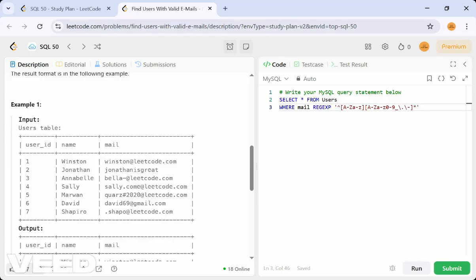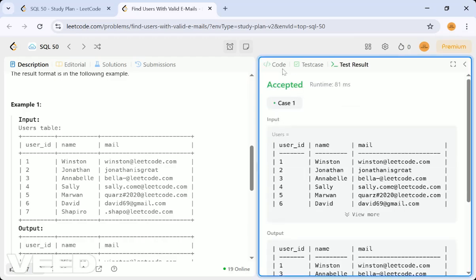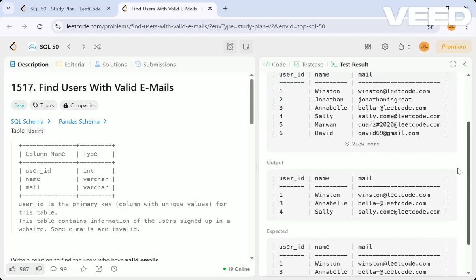@leetcode.com is the domain, so this is the end. The dot is there, now you have to use a slash before it, then @leetcode. I hope this will work. Let me just run and check. If anything fails, we'll just refactor again. So now it's accepted. It is totally fine.